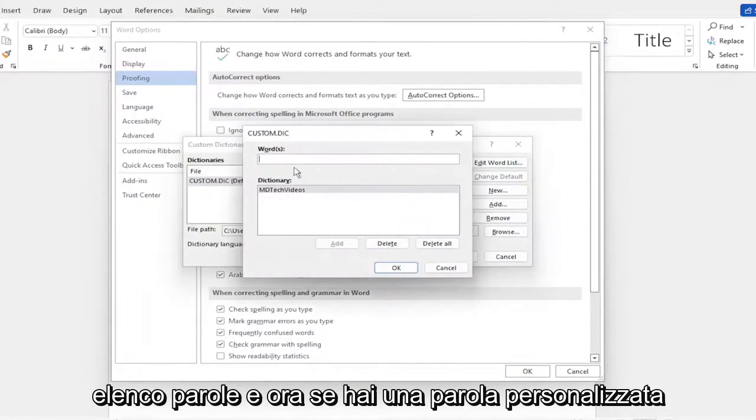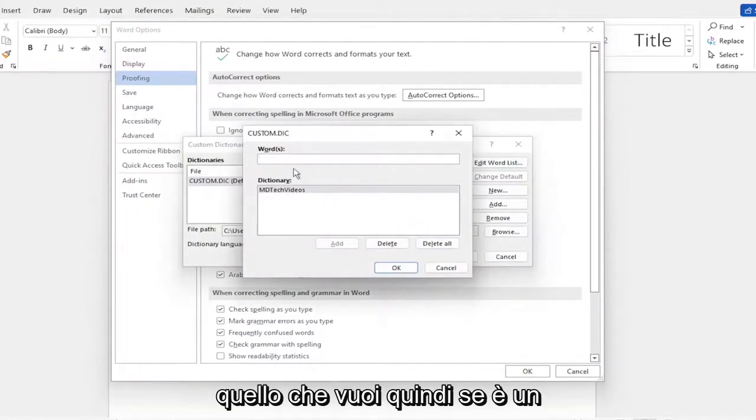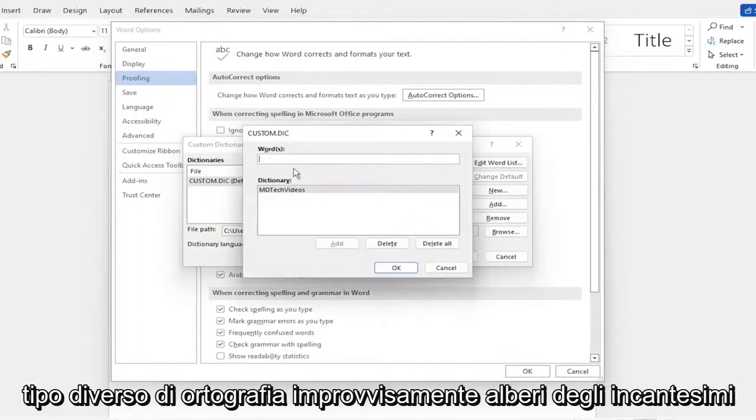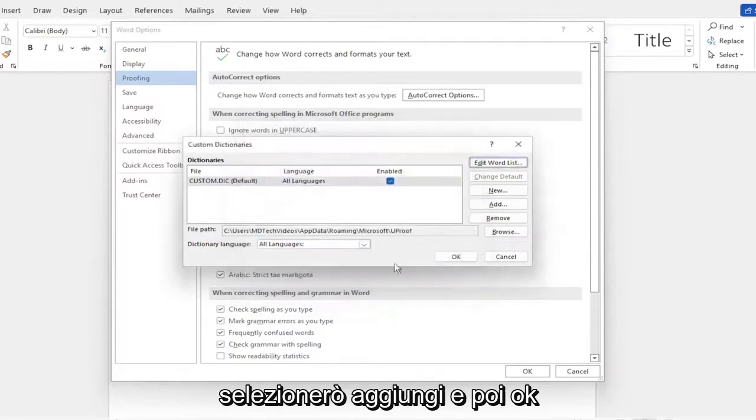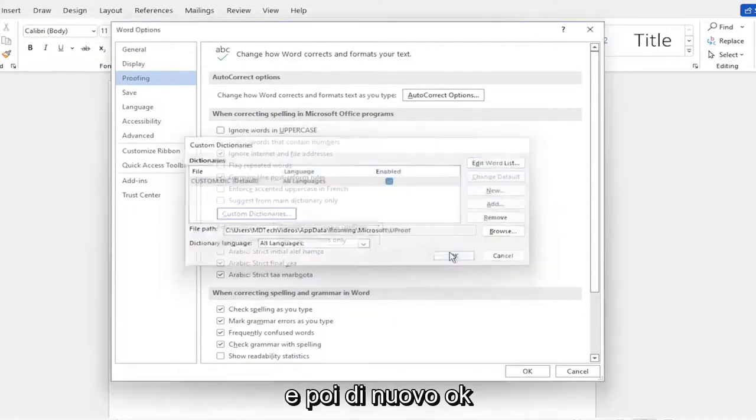And now, if you have a custom word you want to add in here, you can add whatever you want, so if it's a different kind of spelling. So let me spell trees with an extra E, for example. I'm going to select Add, and then OK, and then OK again.